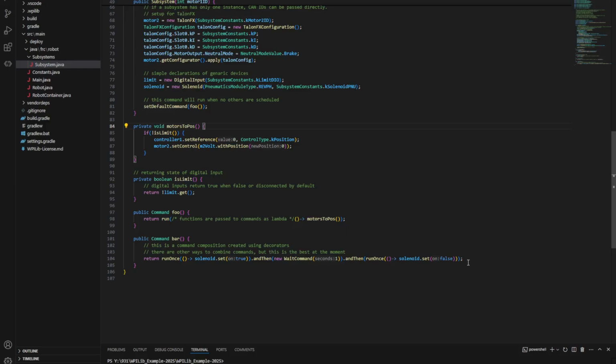An important thing to understand is that we are inside the subsystem at the moment, so all of the commands created here, by default, require this subsystem. That requirement is ensuring that we cannot schedule another command using this subsystem at the same time as one of these. If you are declaring a command outside of the subsystem, they will usually have a parameter that needs to be filled with the subsystems that they will require.